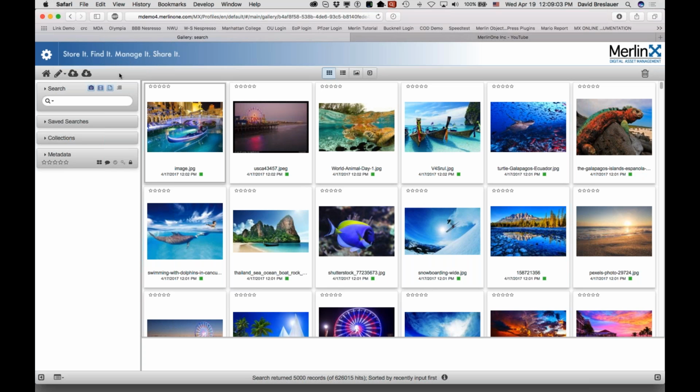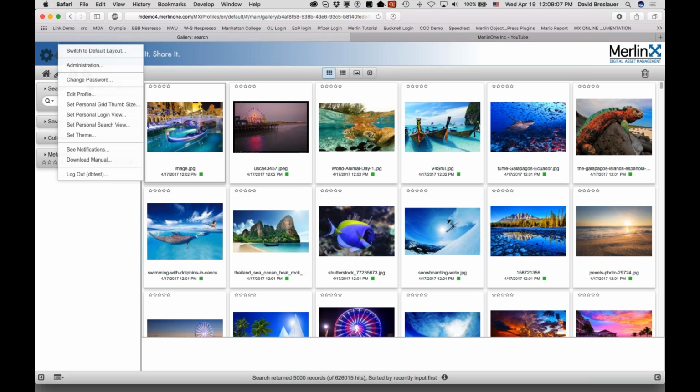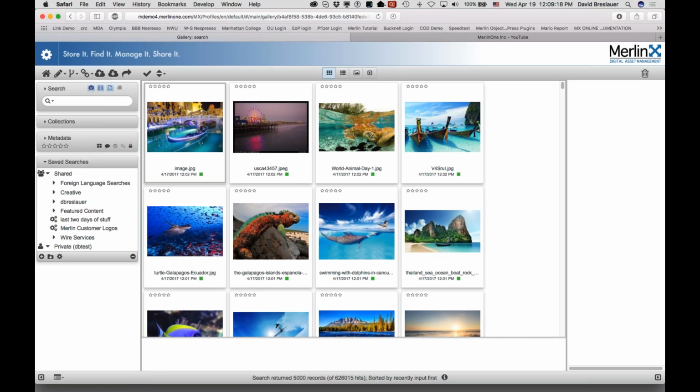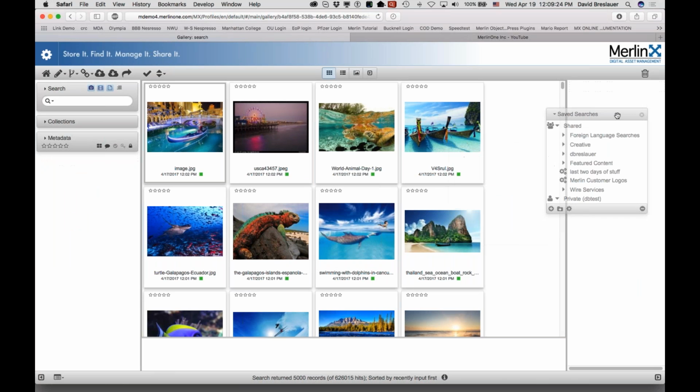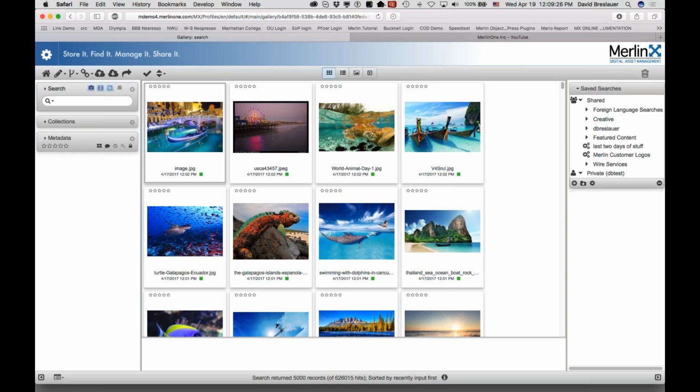Now, one of the things that we've built into this is the ability, and this is a new feature that's coming soon, some of you might have it, is I can change back to my default layout. So if I'm ready to go use my power tools, I can go change to my default layout, which again may still be somewhat limited. And so I can actually move my saved searches over here to the right if I'd like to do that.